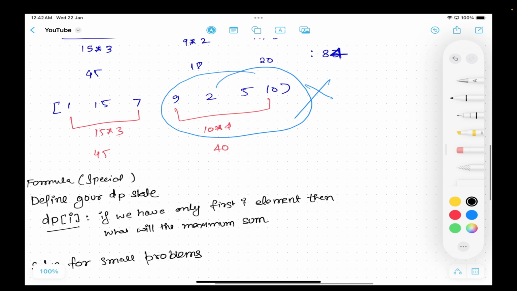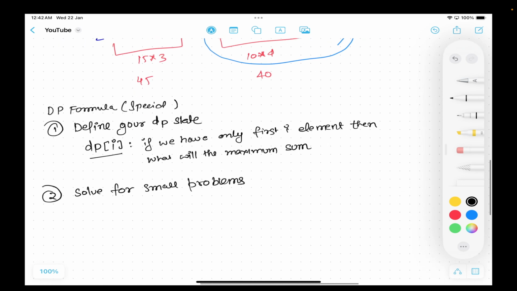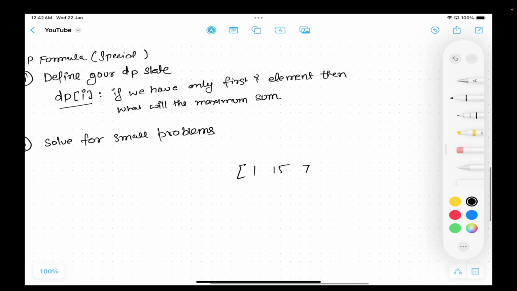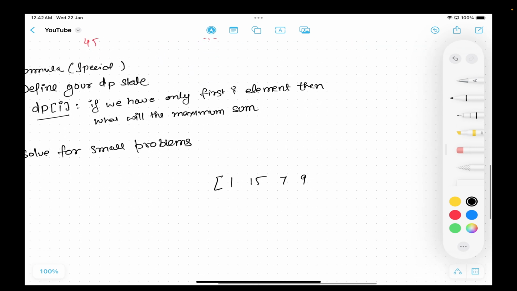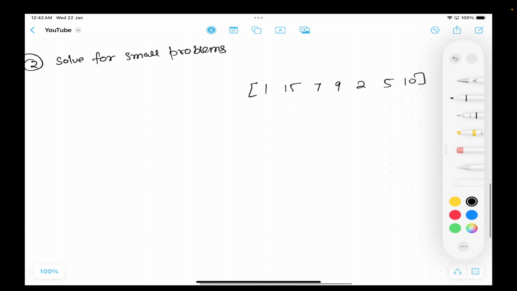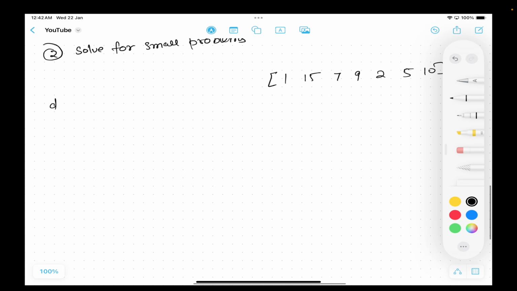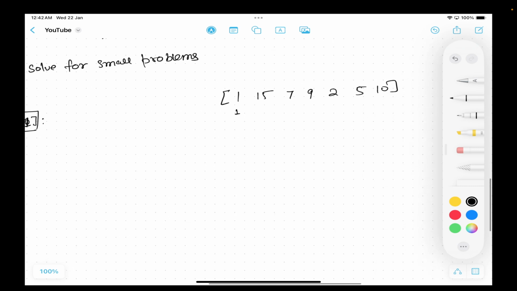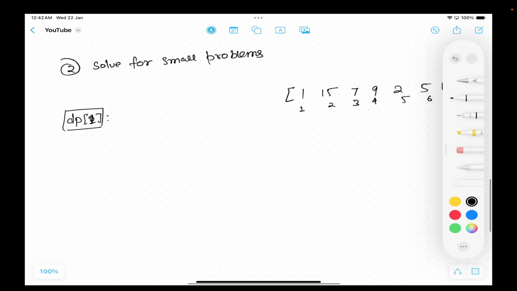So let's try to solve for small problems. Let me first write this: 1, 15, 7, 9, 2, 5, 10. So this is our array. Now we will start with our DP of 0. So here in code I will use 0 index, but here I'm using 1 based indexing for better understanding.